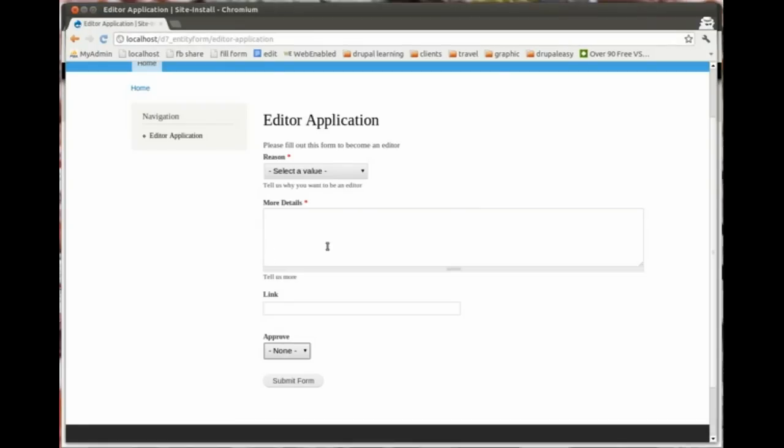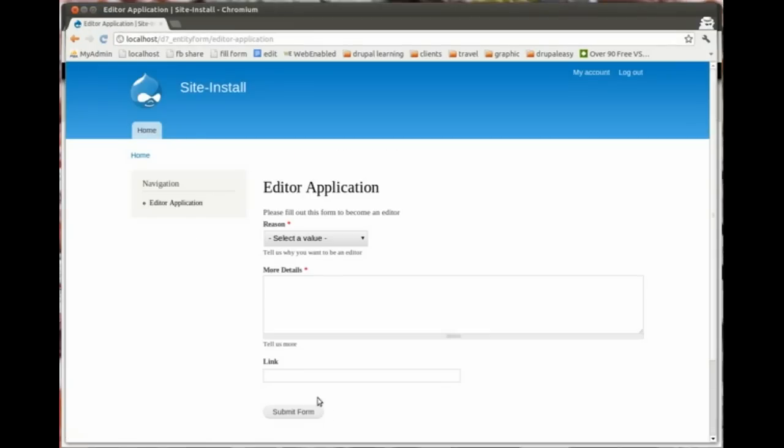So now as we go in as the regular user again, we see that that field is taken away from them, which is what we want. So basically right now they can make a submission, they can't change the approval value, but we want an action to take place when they actually submit this form. So we're going to make a rule for that.